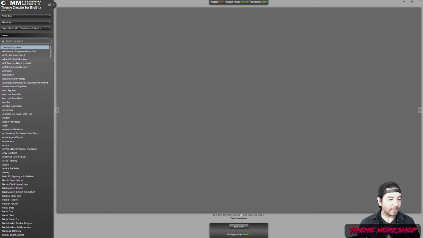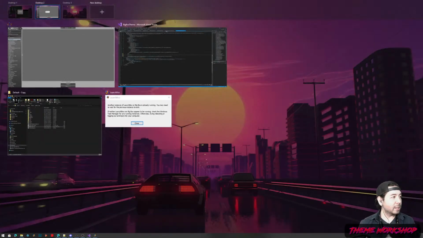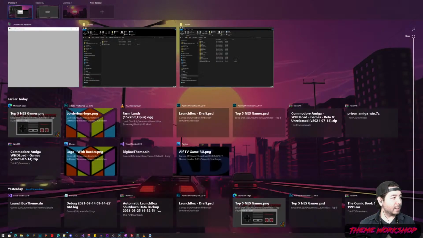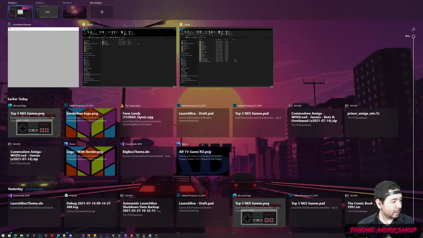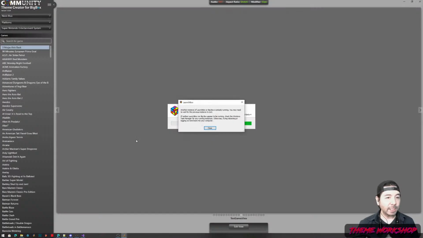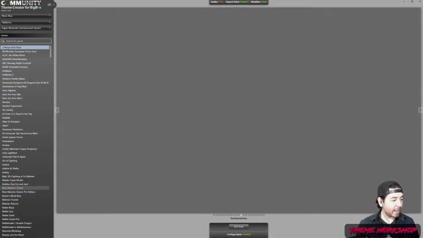While I don't have it, I'm realizing that I need to have LaunchBox open, but it's going to bring me back over here, isn't it? It is. Do I see LaunchBox? I need to move LaunchBox over. Here it is. Okay, so I'm realizing I'm definitely going to need that.